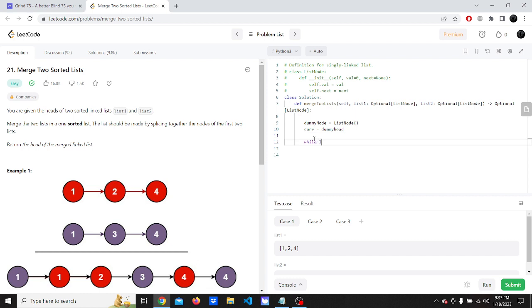And then while list one or list two, if list one is not null but list two is null, then what we do is current.next is equal to list one.